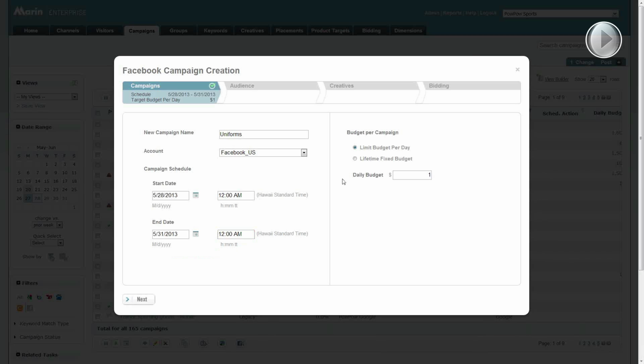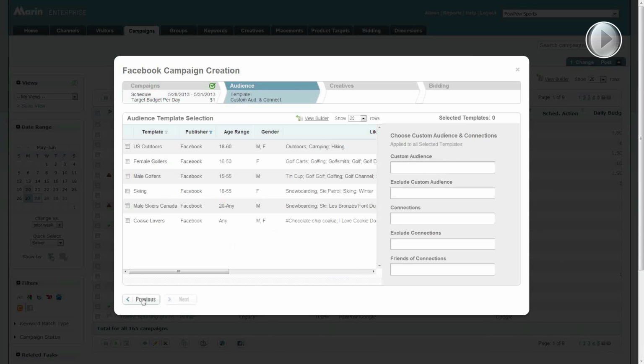You'll then select the budget per campaign. You can select limit budget per day or a fixed budget for the lifetime of this campaign. Once you have the campaign level settings set, you will hit next and hit the audience section of this wizard.